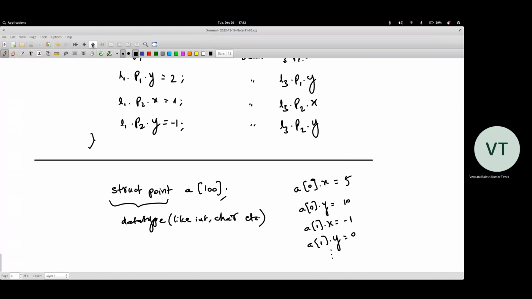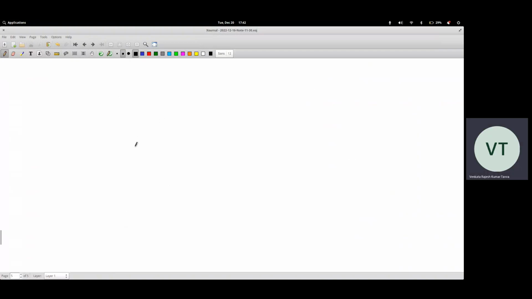Now, how to use a structure in a function? Okay. Before that, one good thing about structures is that copying from one structure to another is much easier than copying from one array to another. So suppose I have struct point p1 equal to something, 1 comma 2, and I say p2.